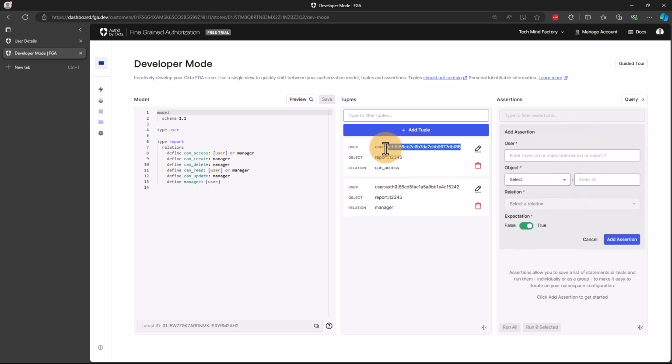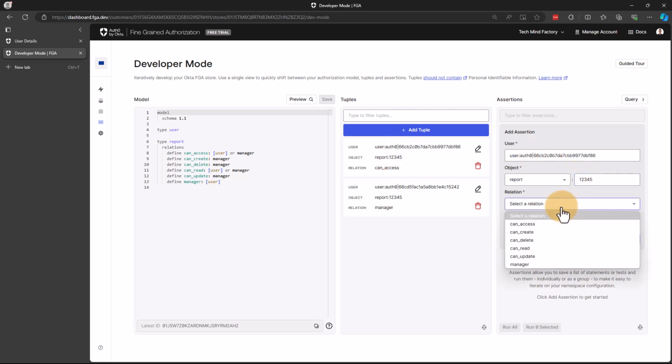And here, let's copy this user, this regular user, as you remember, not the administrator user. And let's check if this user is in a specific relationship to this report. So let's check if this user can delete this specific report with this specific ID. And here we have to select the expectation. If this is false, it means that this user with this ID cannot delete this specific report, so it's not in the relationship called can delete. But if we select true, it means that yes, this user with this ID can delete this specific report. So here I will set false and click Add Assertion.